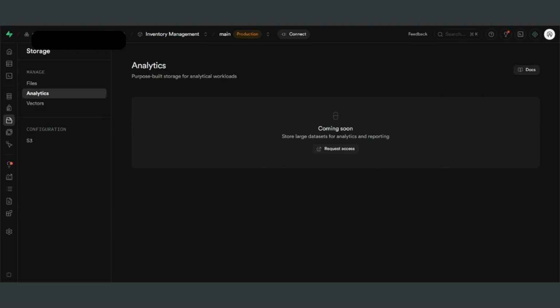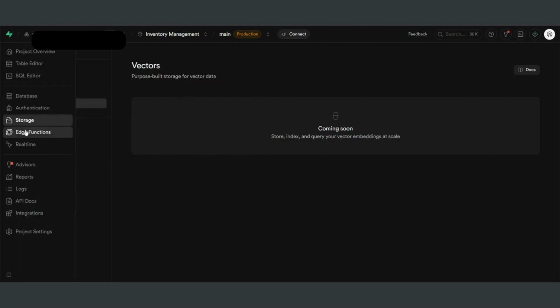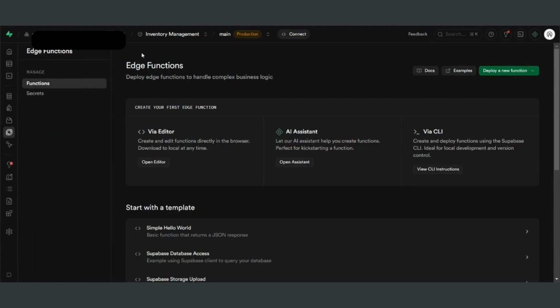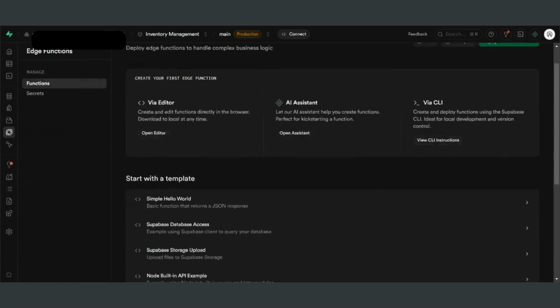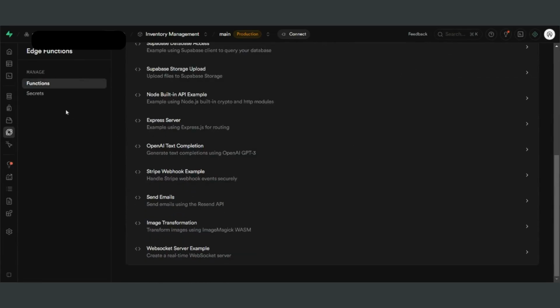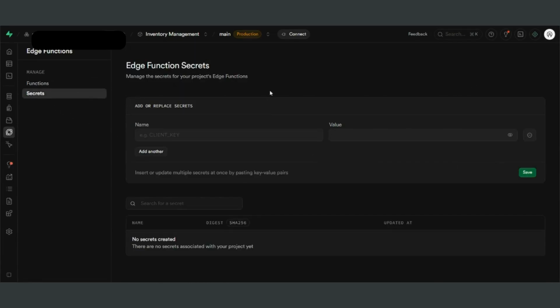And also a thing called vectors are coming soon. These vectors are basically numbers that represent certain images. These are really, really easy and efficient ways to store images and other types of files. Not only in storage, when it comes to functions, these things are true as well. You see this edge function, there's a lot of stuff you can play around with. You can even put your own secrets for each function, each edge function you are making.